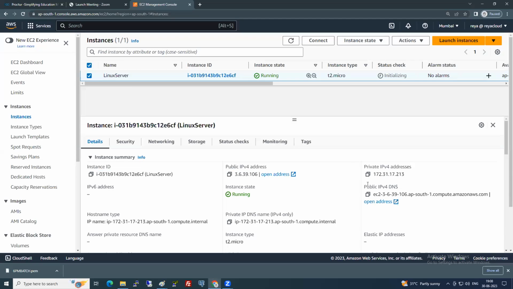Who has assigned all these IP addresses? AWS. Do you see the public IP here? And this public IP is static or dynamic? Dynamic, correct? What is the meaning of dynamic? So what do I need to do to get it changed? Stop and start. So if you stop and start the EC2 instance, the IP address will change.